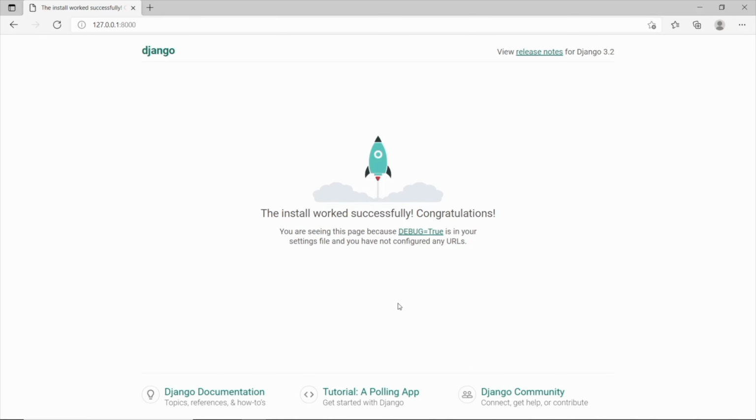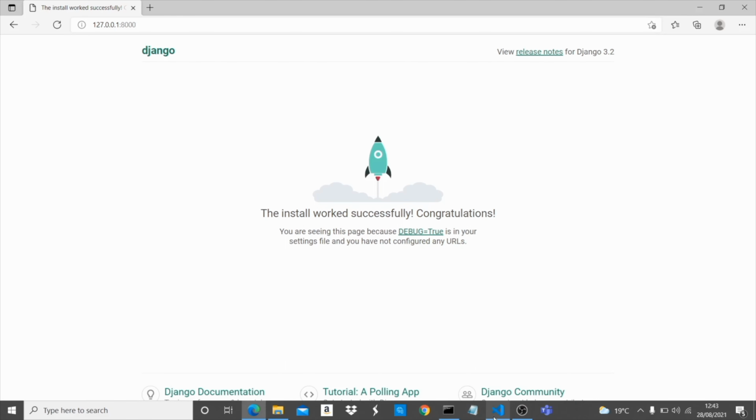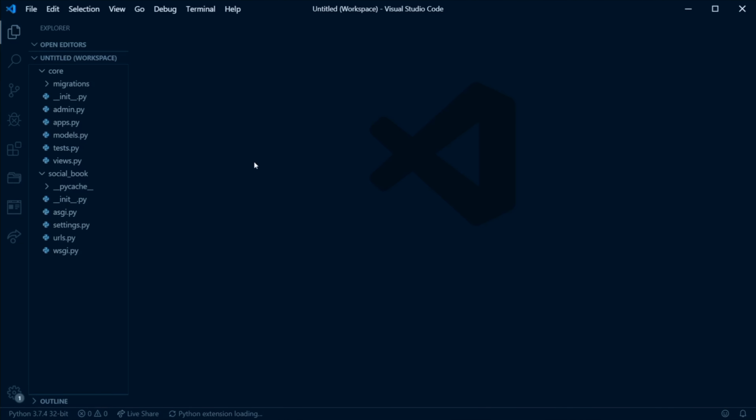Let's go ahead and set up our URLs. We're gonna go into Visual Studio Code now. I have my Visual Studio Code open and I have imported the project we just created. So let me quickly walk you through how to do that.